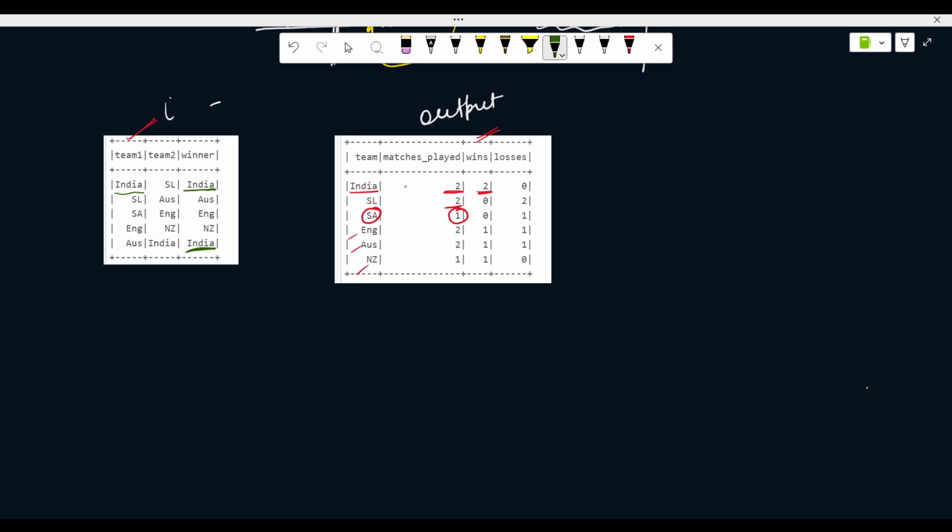Sri Lanka has played 2 matches, right? But Sri Lanka is not the winner in any of the matches. If you check for Sri Lanka as a winner, you will not find it. Same goes with South Africa, no wins. England has won 1 match. Australia has won 1 match and New Zealand has won 1 match.